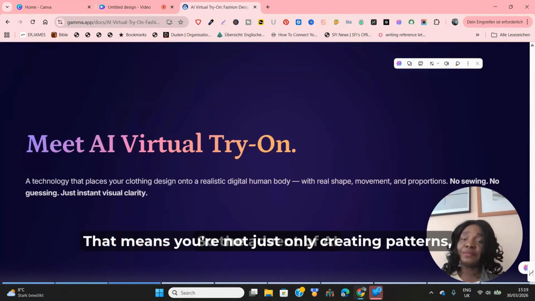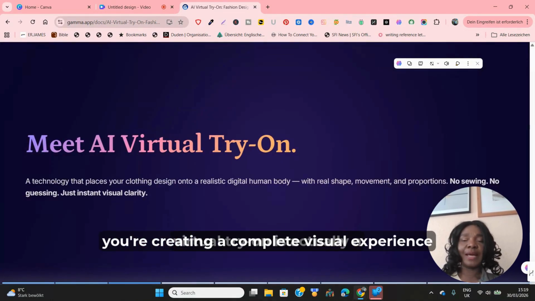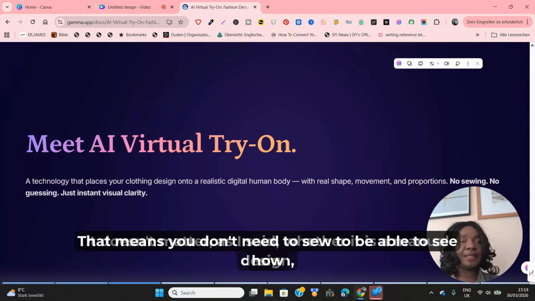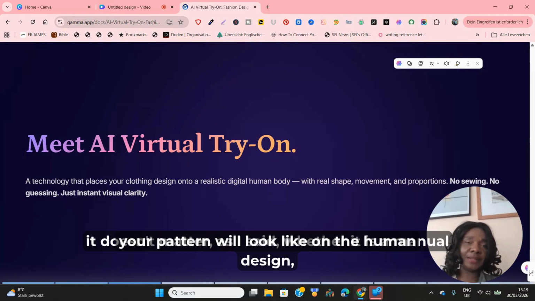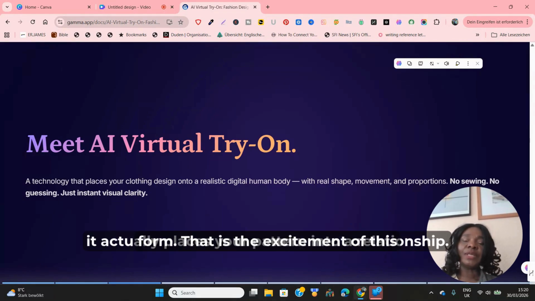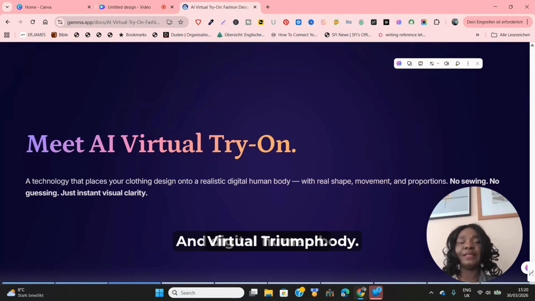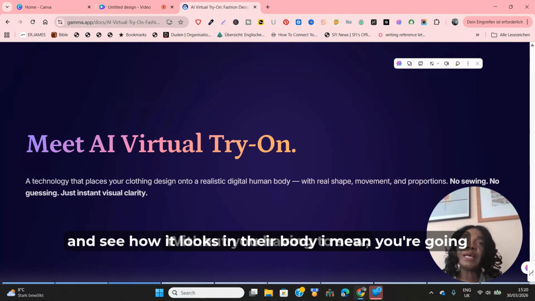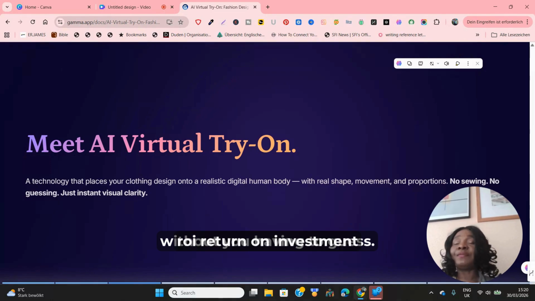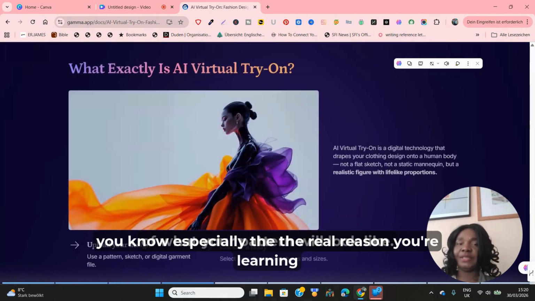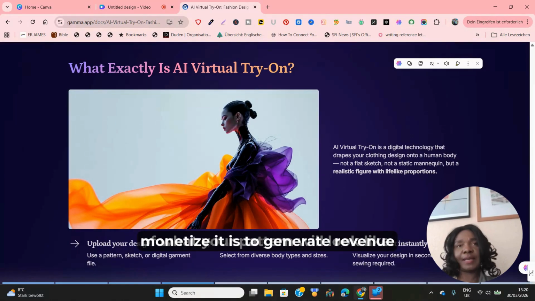So the advent of AI virtual try-on is a technology that places your clothing design, as I said, whether it is a manual design or a CAD drafted pattern, into a realistic digital human body that has real shape, real movement, real proportions, without you having to sew, without you having to guess. Just a simple visual clarity of what your pattern will look like.